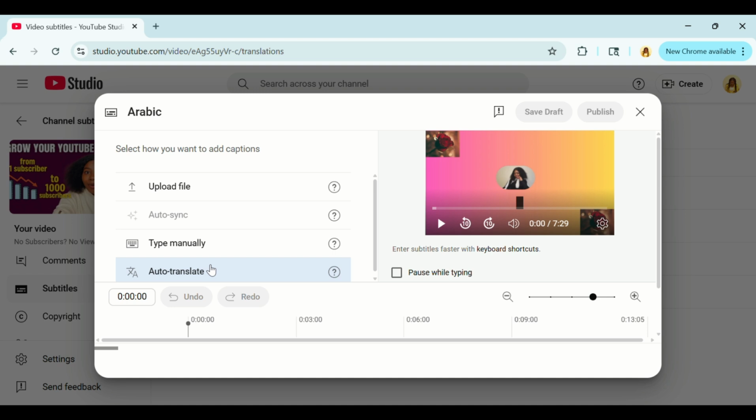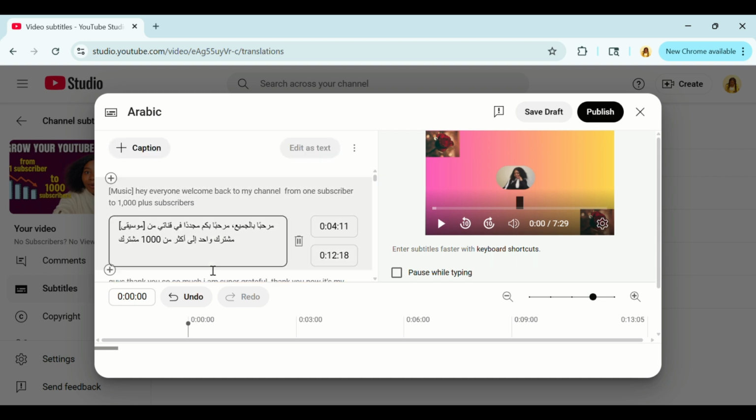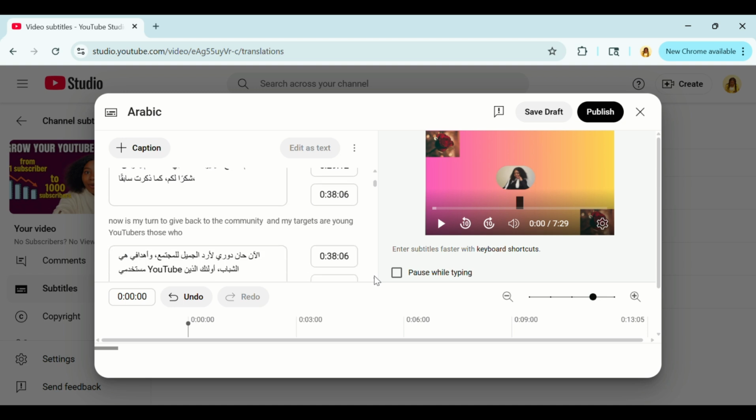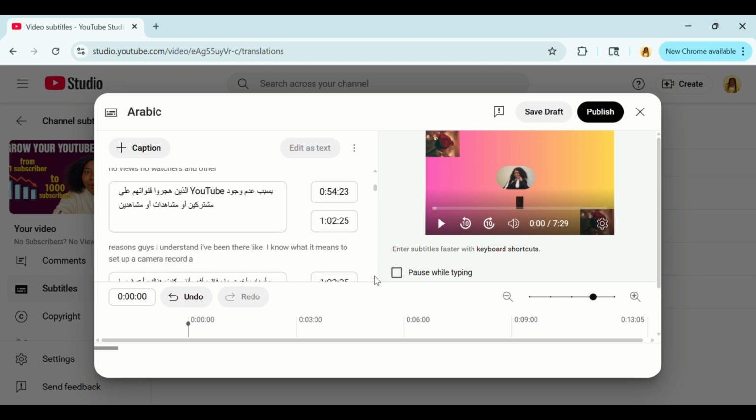You click on auto translate. It will automatically translate your video from English into Arabic. Click on it. Can you see this is Arabic here? This is it.